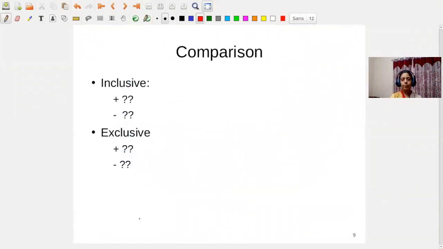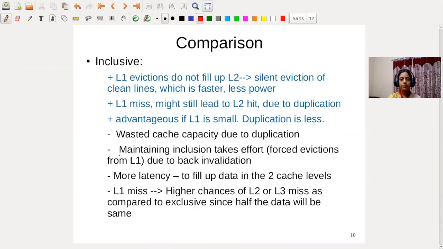So at this point, you can pause and maybe think about what are the advantages and disadvantages of inclusive and exclusive policy before you go ahead with this. I'm going to explain that in the next slide. So let us first look at what are the advantages of inclusive policy.